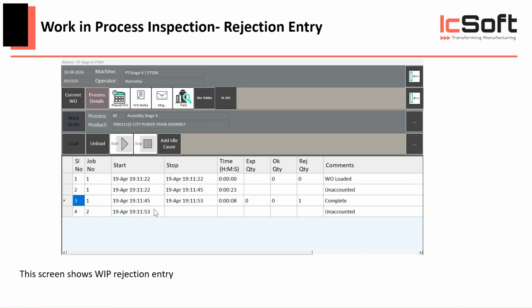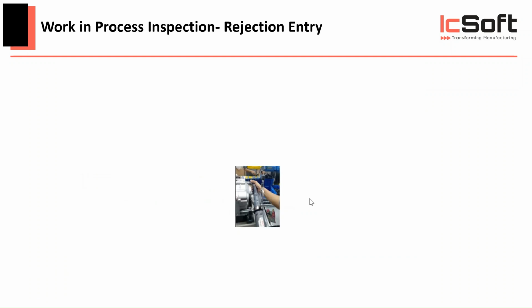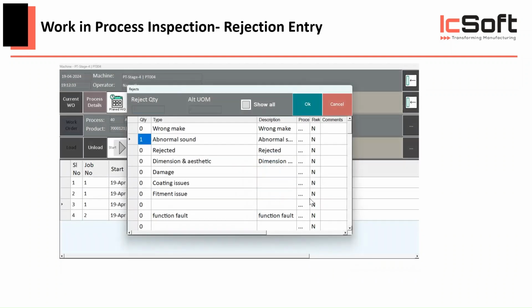So here actually the rejection entry is taking place. What is the OK quantity? What is the rejected quantity? That is something which is reported over here. And here are those reasons. Okay. Why a particular rejection took place. So those reasons are recorded. The moment we reject a quantity, the screen pops up and asks us to report the reason as well.